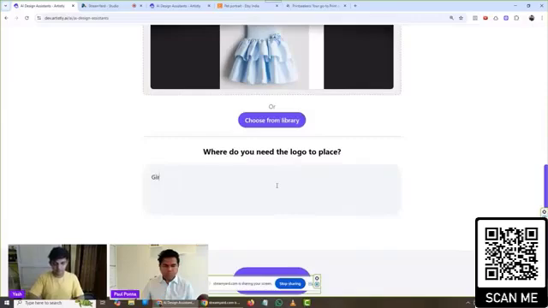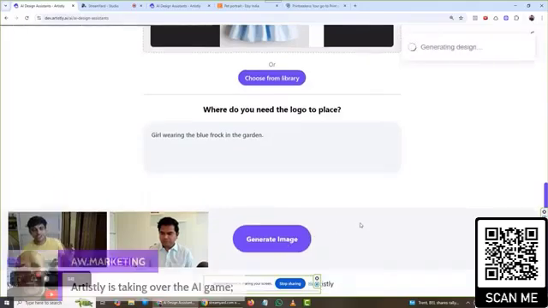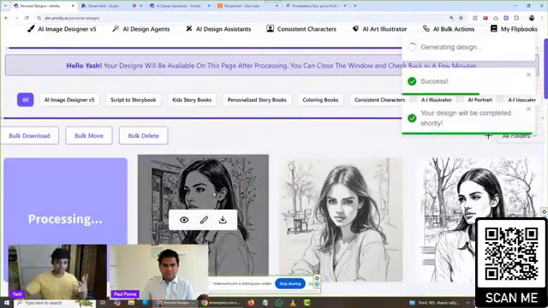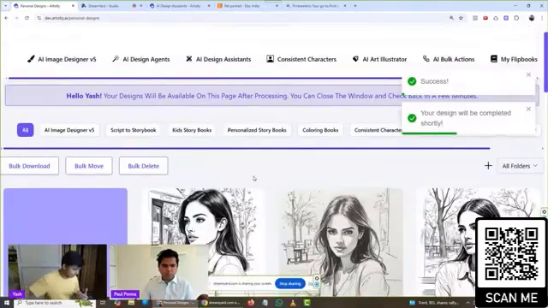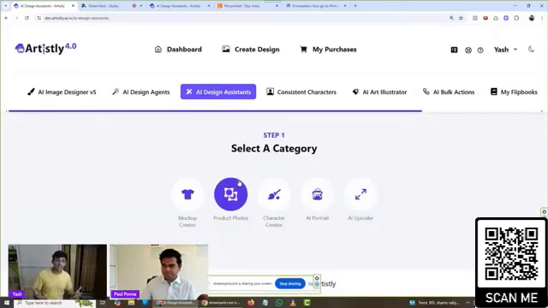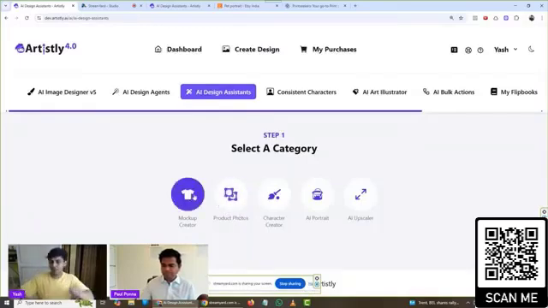Say: girl wearing the frock. That's a blue frock in the garden, and that's the beauty here. And it generated the image. Now this is a game changer whether you want it for your jewelry, your t-shirts, your pants, your shirts, your joggers, your hoodies, anything like that. This product photo and markup creator is a game changer because now you can put your own logos on virtual models. You can generate virtual models with your own logos. Amazing stuff, and that's in design assistant.